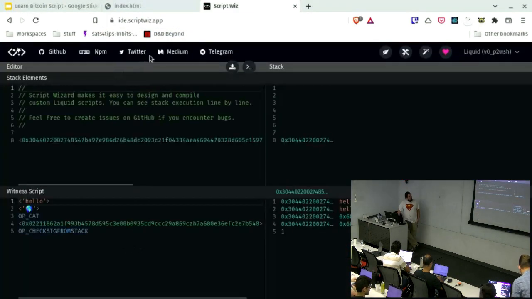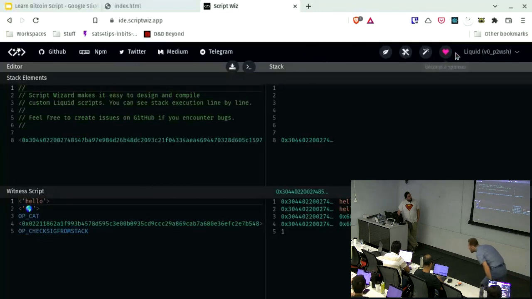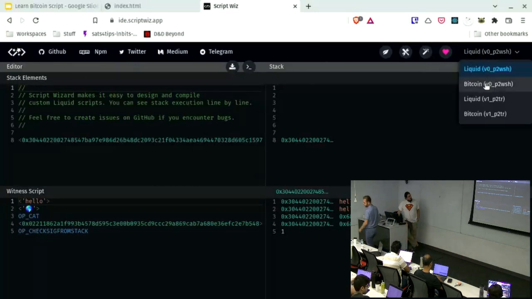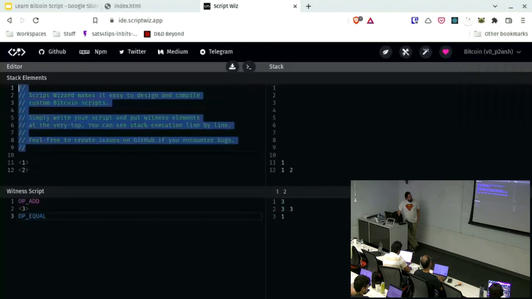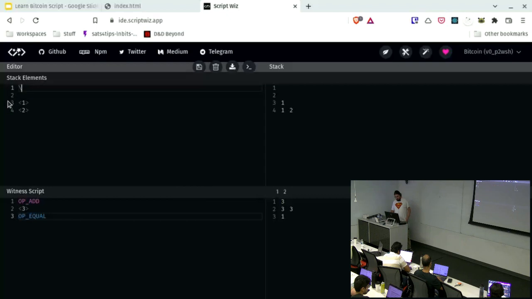I'm going to just briefly show you this app. When you go, it thinks you're trying to work on the Liquid blockchain, but we're going to use the Bitcoin one, so switch to Bitcoin version 0. And this will give you some helpful tips about how to use it, but I'm going to go over that verbally, so I don't need the written one there.